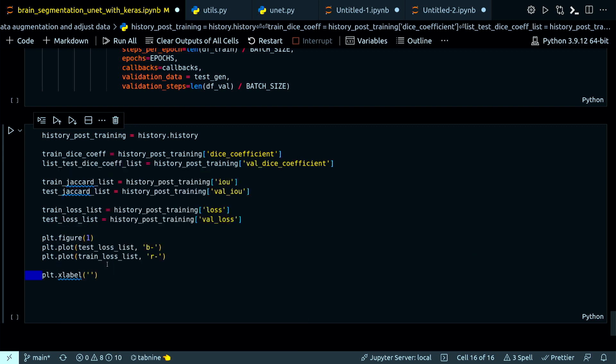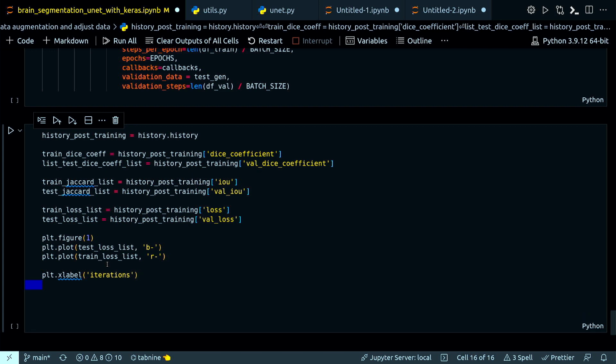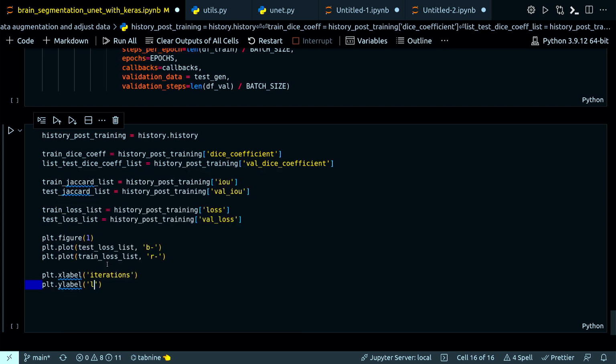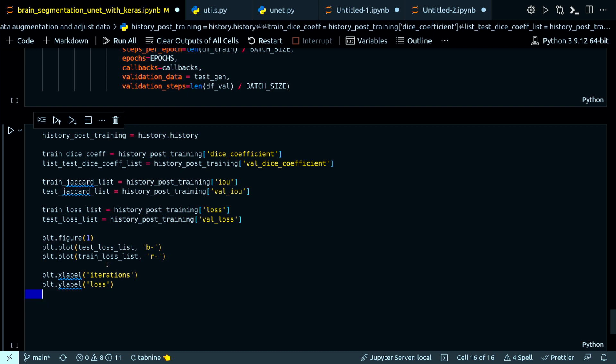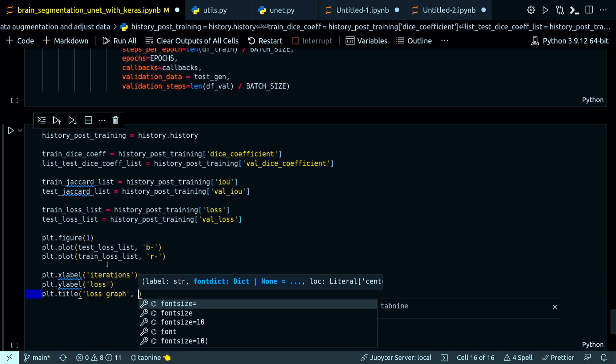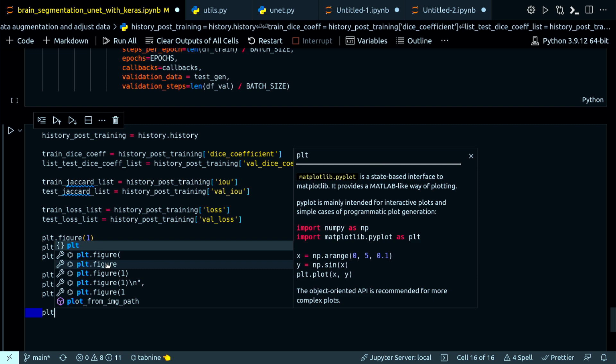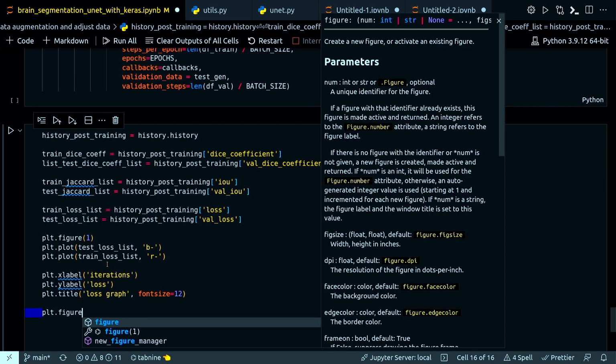Next, xlabel would be iterations. This actually is the epochs xlabel, and then plt.ylabel. That would be my loss. Title, let's put it loss graph, and font size equal to 12. And now I also need the second plot for the accuracy graph.